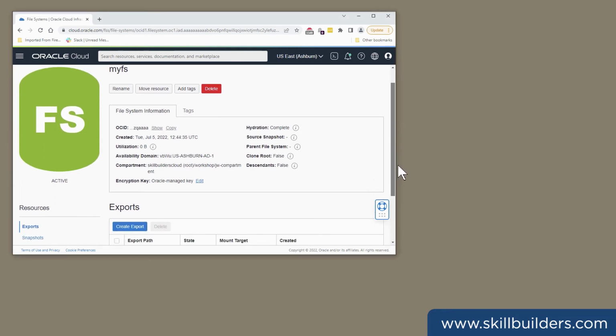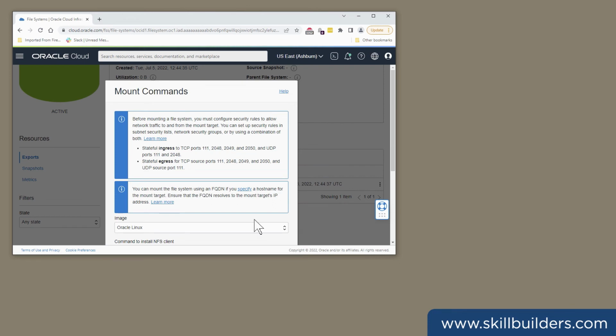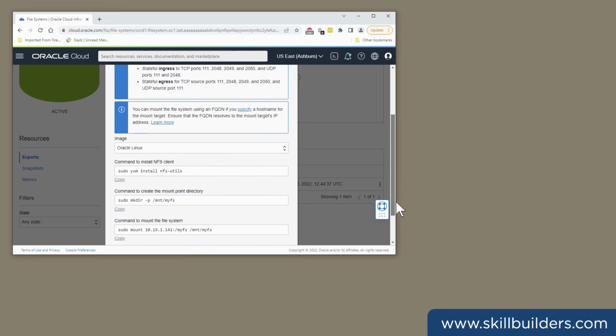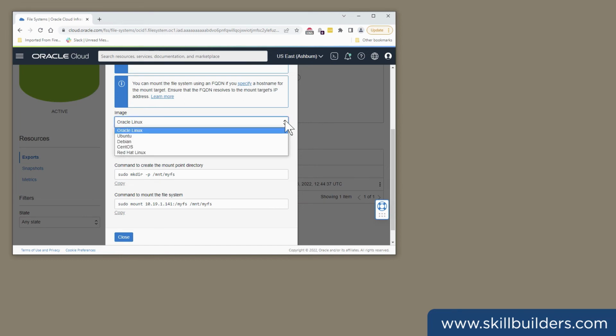To mount the file system, OCI will have generated the necessary commands. And if we look at the menu here, we can see the mount commands. Note it does give you a bit of advice about configuring your security rules. I did it in a security list. Network security group would be an alternative. It's telling you here what ports need to be opened for ingress and for egress. And these are commands suitable for mounting it depending on your operating system. I'm using Oracle Linux.